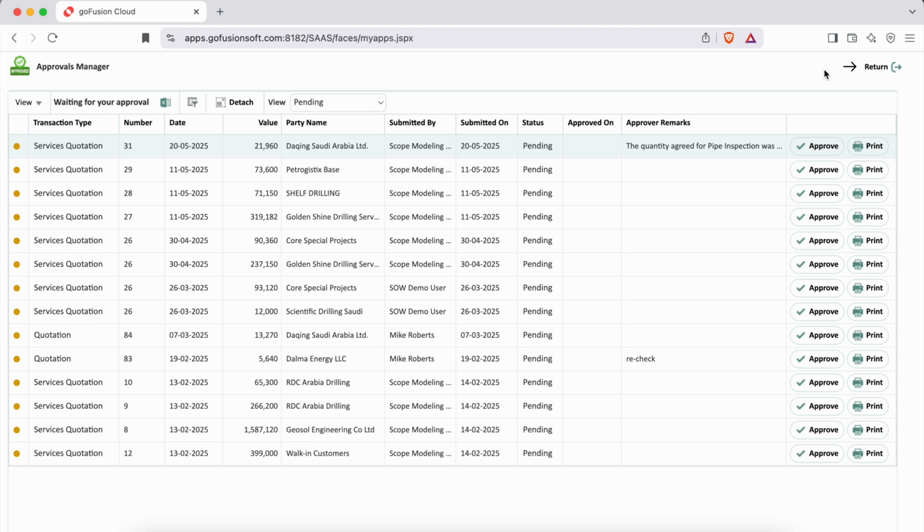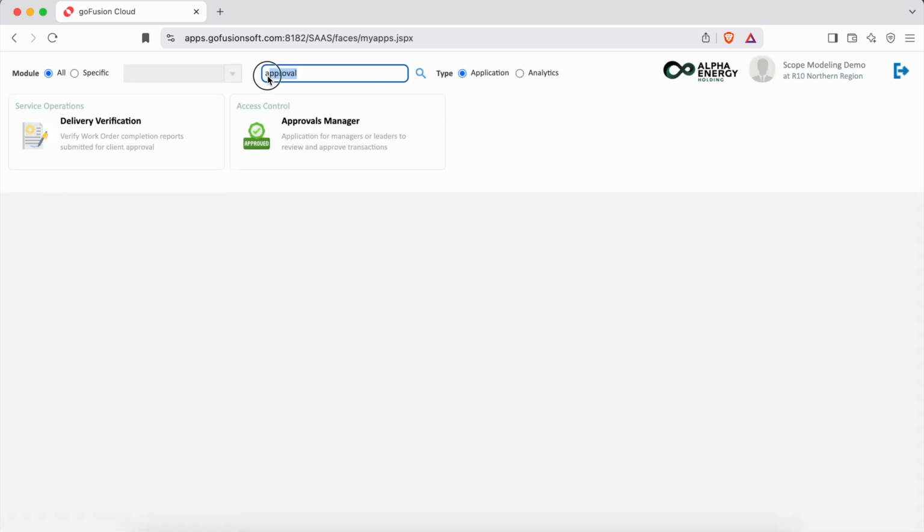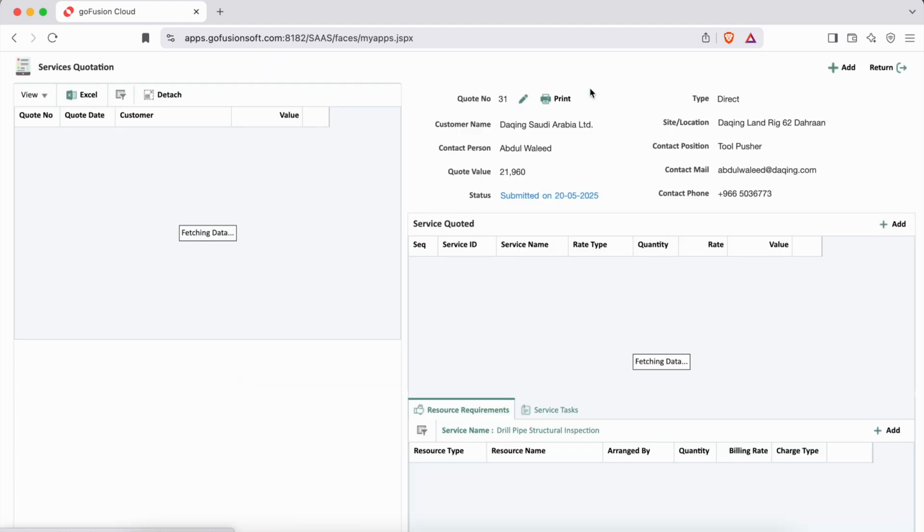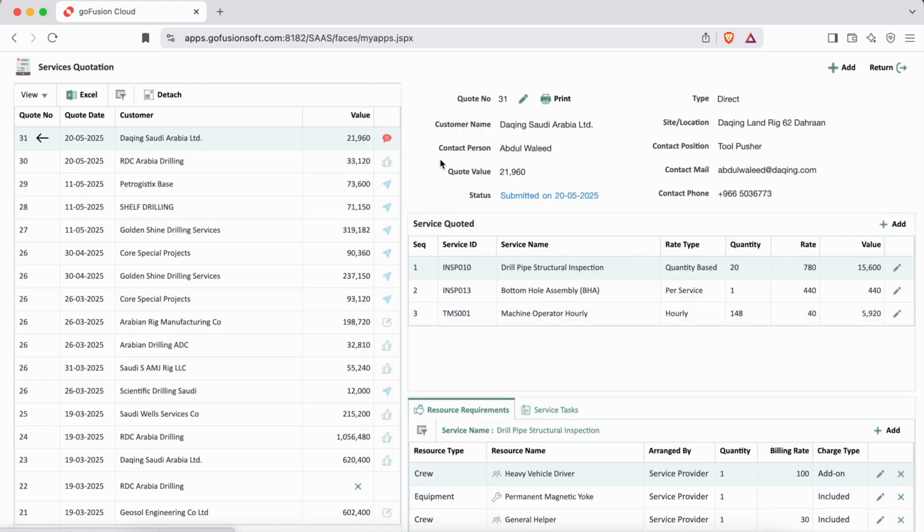There's no email notification configured for this demo, but screen-to-screen interaction allows us to see updates in real time. Back in the quotation application, we locate quotation number 31. A red flag on the record indicates that the manager has added a remark. Opening it, we can view the message: The quantity agreed for pipe inspection was 150. Why are we quoting less?